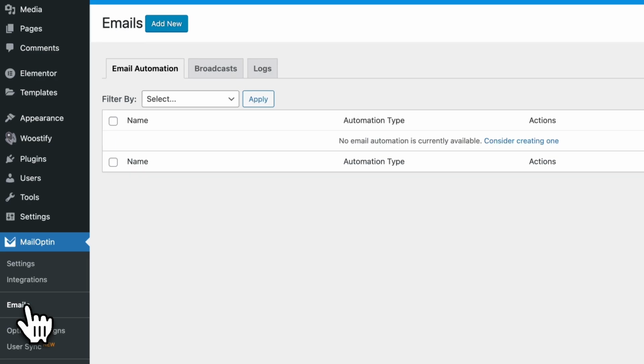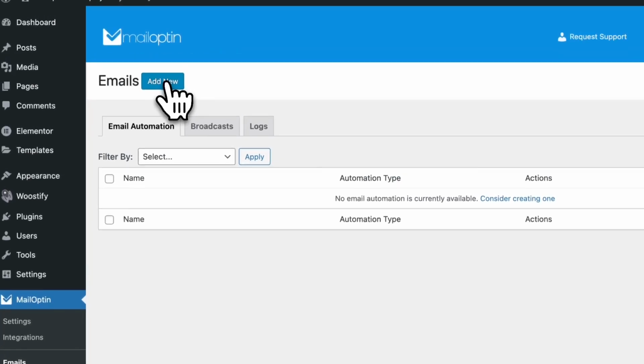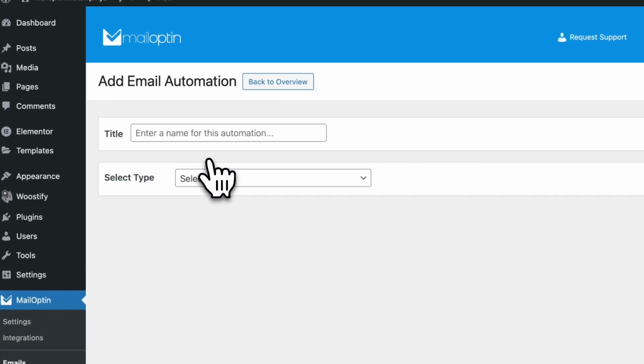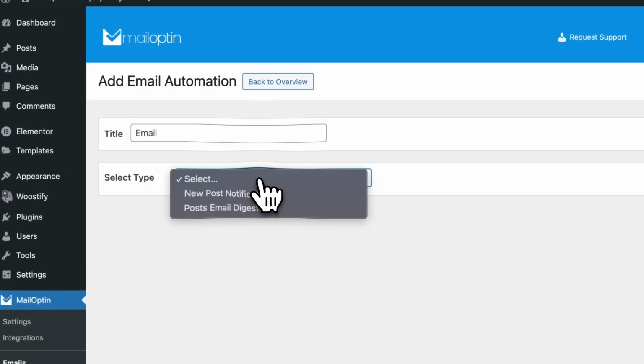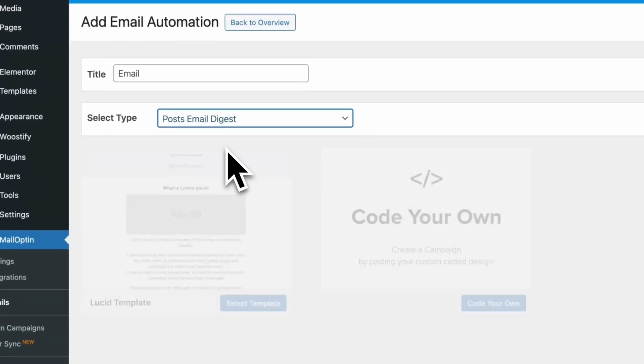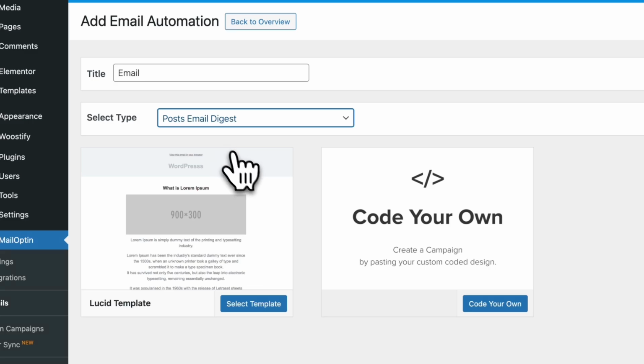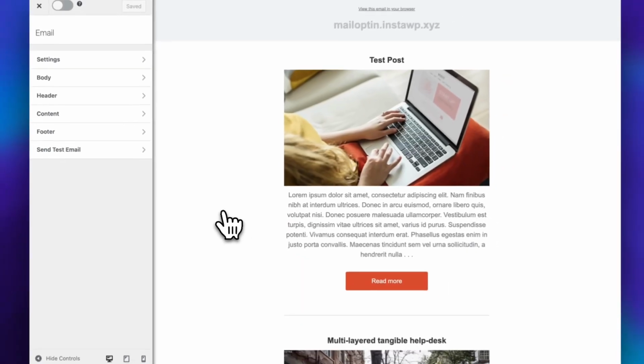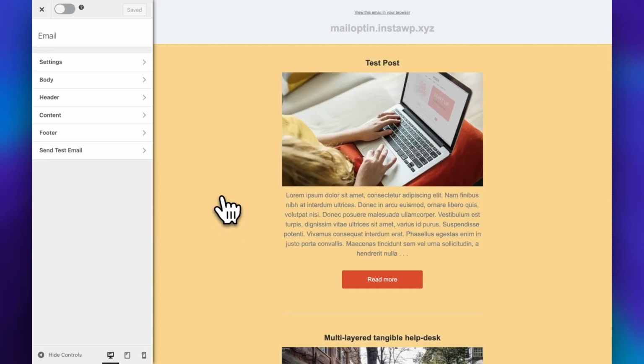So after clicking on emails on the left-hand side, I'm going to click on add new at the top of the page, and we'll click on email automation. I'll name it email, and I'm going to go ahead and select the type. So we have new post notification, which basically sends an email whenever a new post is published. And then we have post email digest, which is basically a roundup of your latest posts. I'm going to use this one as an example, and here I'm just selecting this template. And that basically opens up the email builder, where you can go ahead and customize your email.